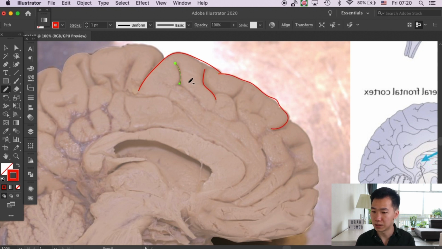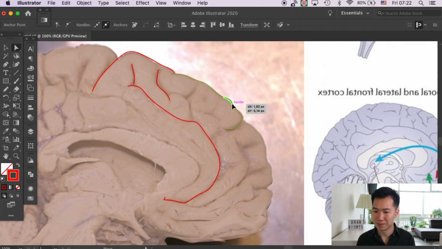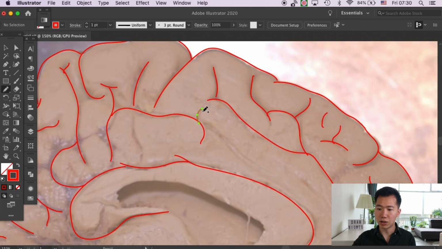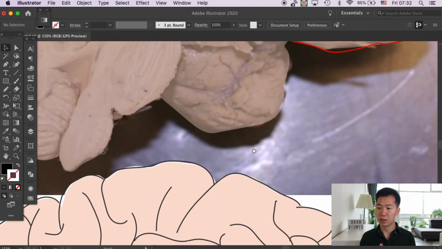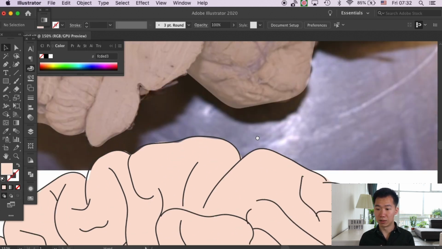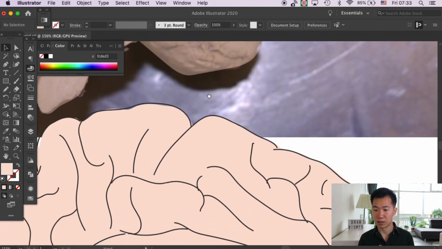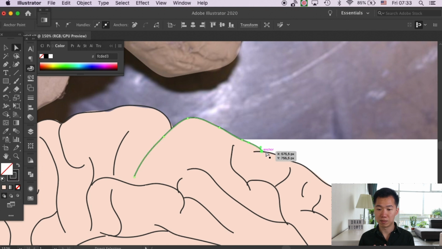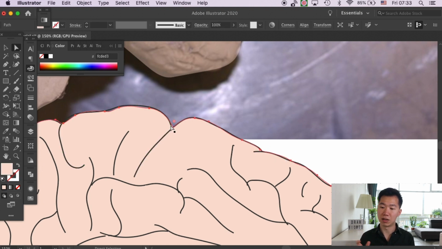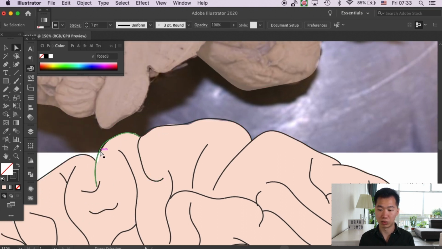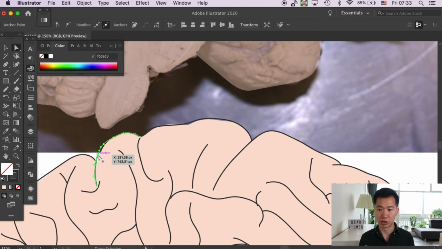And yeah, I'll speed up this part so you don't need to wait for me. Okay, here I will slow down a bit, and as you can see, I zoom in to check the detail of these sulci tracings, and you will see that it is not exactly on the outline of the brain, so make sure that you refine your lines after you finish tracing.